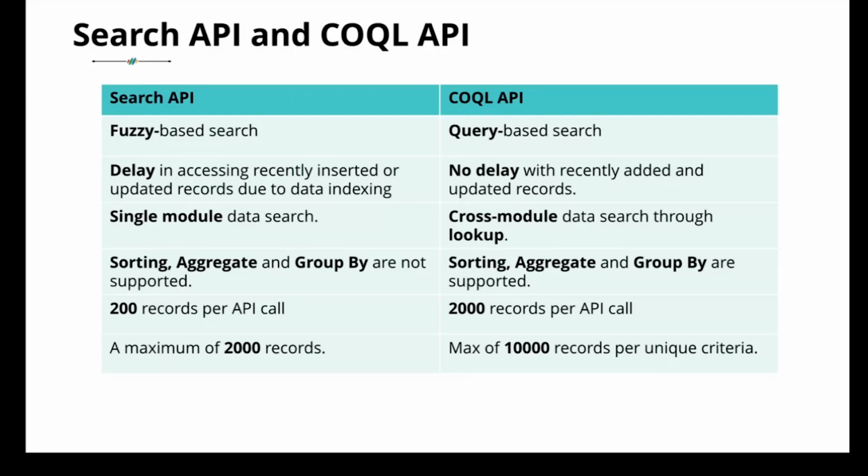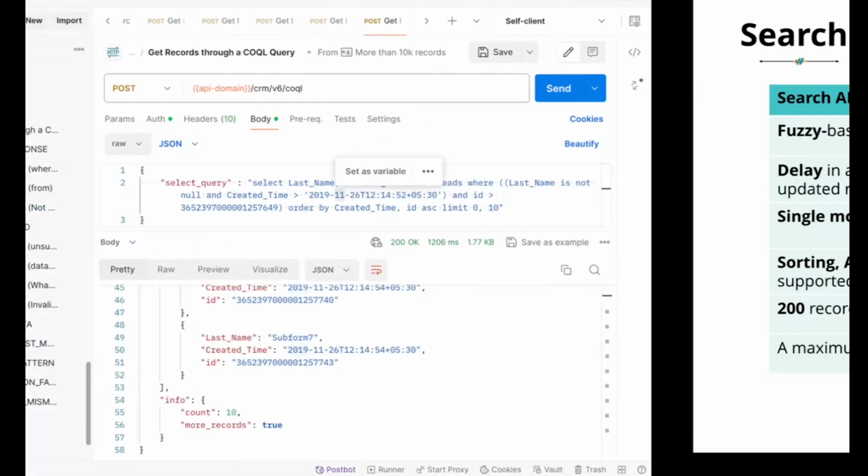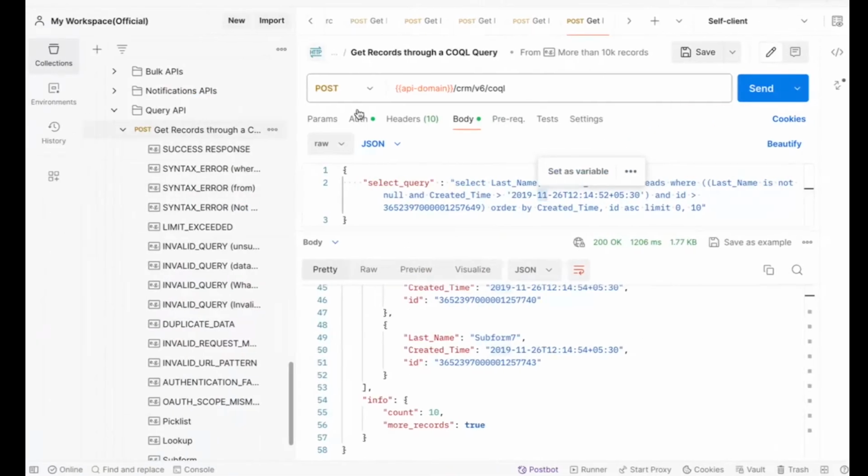Search API doesn't allow you to sort, aggregate, or group by, whereas COQL API allows you to sort, aggregate, and group by different fields. And then the maximum records that you can fetch per API call using the Search API is 200, whereas in COQL API you can fetch up to 2000 records per API call. And the maximum number of records that you can fetch using the Search API is 2000, whereas COQL API allows you to get a maximum of 10,000 records per unique criteria.